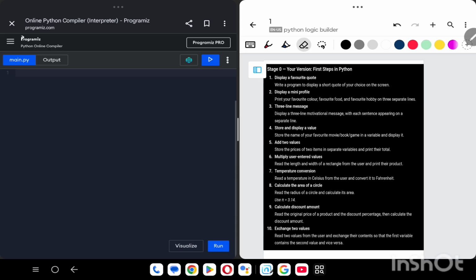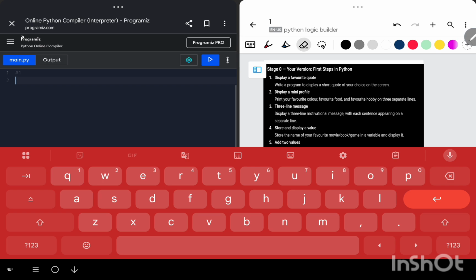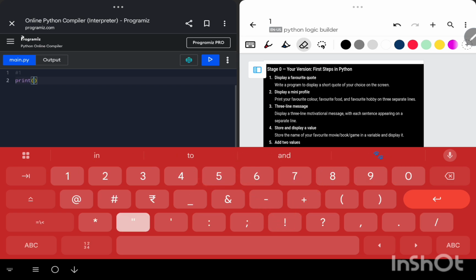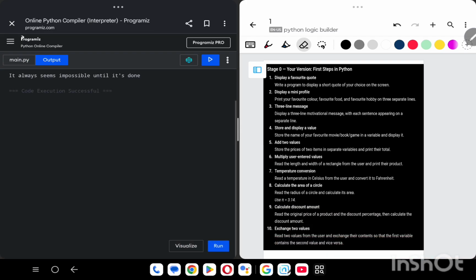Let's quickly see the first question. The first question is to print a quote. I'll just put #1 and it's to print a quote. Quickly we can do. So print, it always seems impossible until it's done. This is a very nice quote given by Nelson Mandela. Let's run it. See, it always seems impossible until it's done.